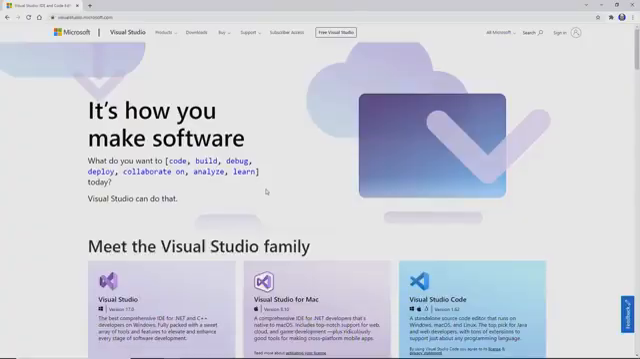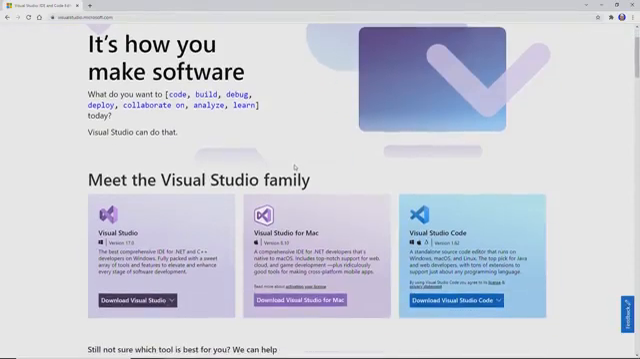We start by going to visualstudio.com. And as you can see, there are a number of different pieces of software in the Visual Studio family. Obviously, if you're on a Mac, you should download Visual Studio for Mac. And if you're on Windows, you should download Visual Studio. And we're going to pick the Community Edition because that's the free one, and it has all the features that we need in the courses in the specialization.